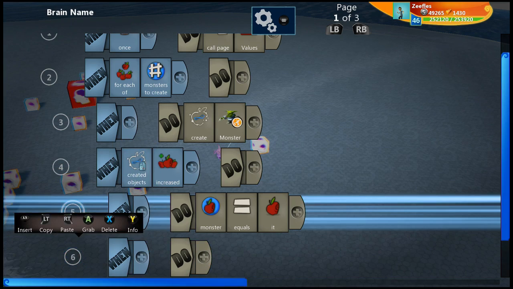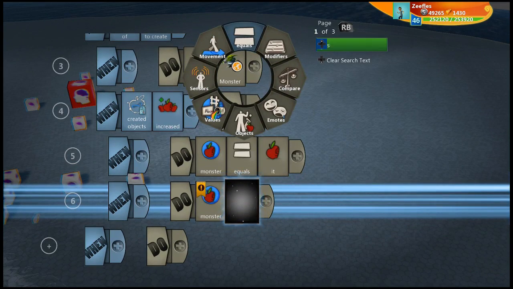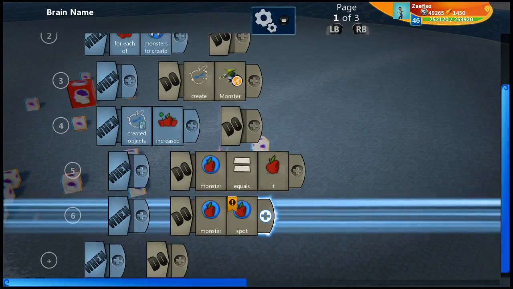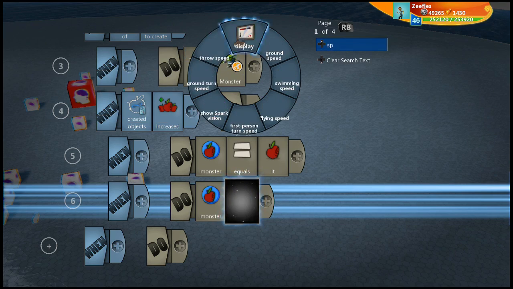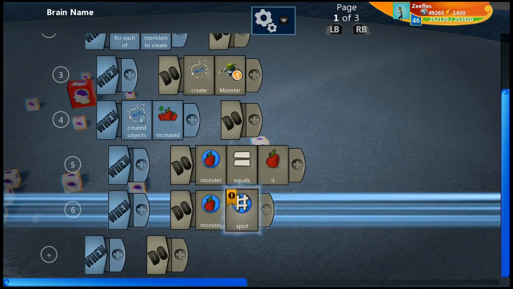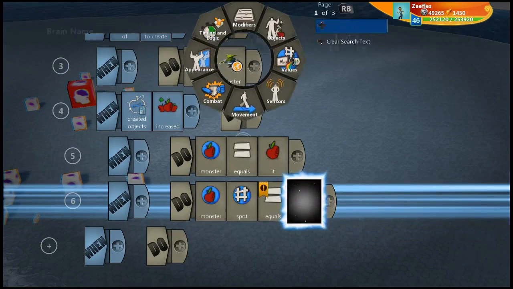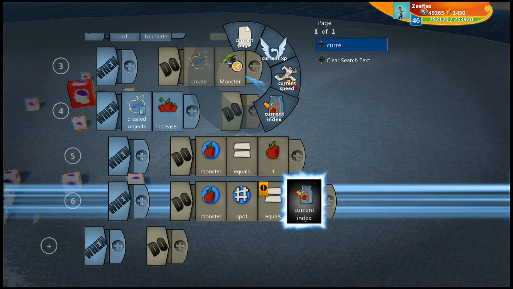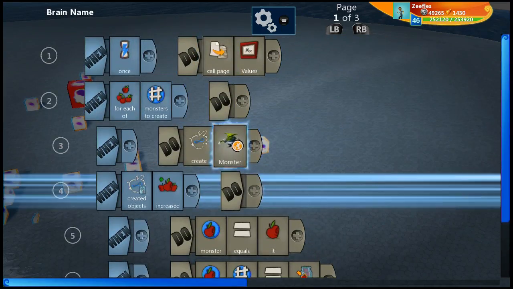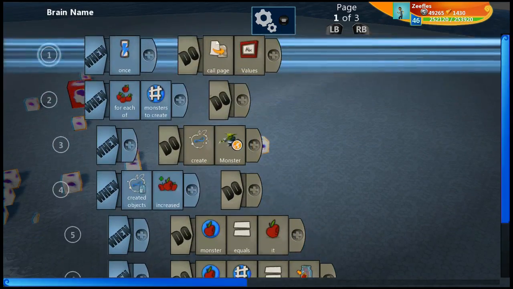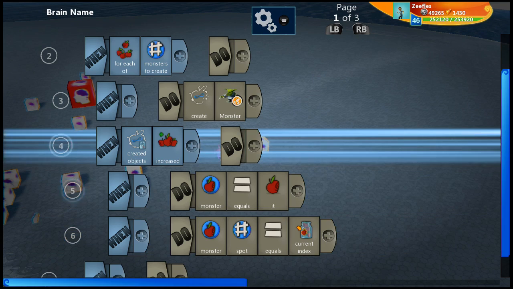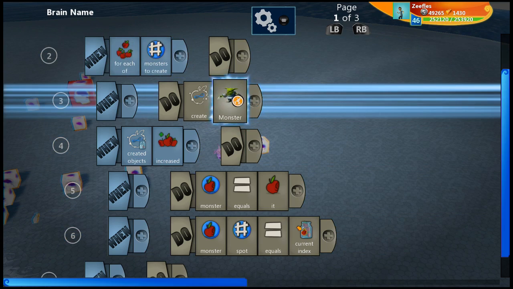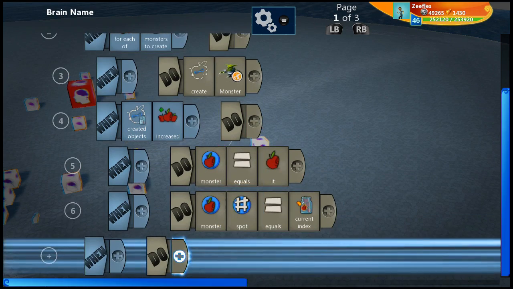Monster spot equal to current index. So the monster spot will equal to current index, okay? For each of monsters to create, create monster.